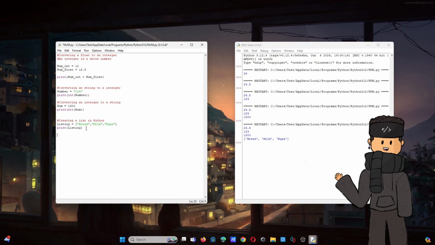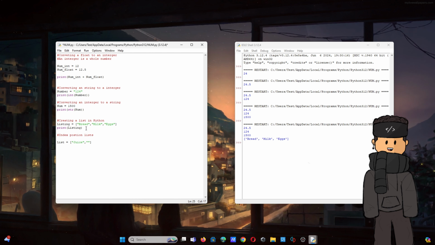We are now going to be working with index positions. So first of all, we want to create a variable called list. Make sure it's uppercase, and then we're going to use the equal sign, and then add the square brackets, and then inside the square brackets I'm going to add juice, eggs and pancakes. Next in list, I want to make you understand index positions.